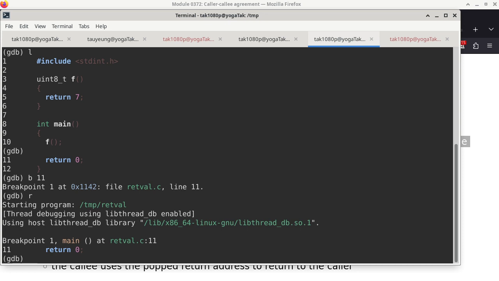It also has returned. So do you remember how we are supposed to return a scalar value from a function from the earlier discussion? How do we return a scalar value from a function? From the earlier part of the discussion, what is the caller-callee agreement when we have a scalar value to return? Register A, very good. Okay, so it's supposed to be in register A.